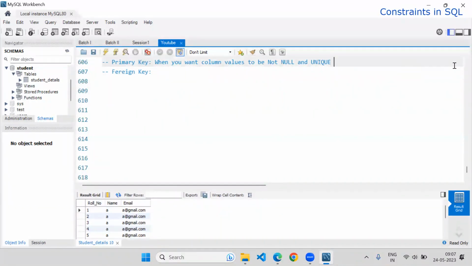The table which has the primary key is called the parent table, and the table which has the foreign key constraint is called the child table. So this is how a parent and child relationship can be created in SQL.